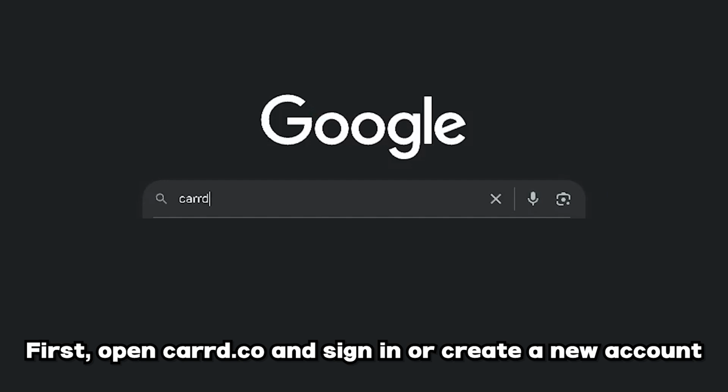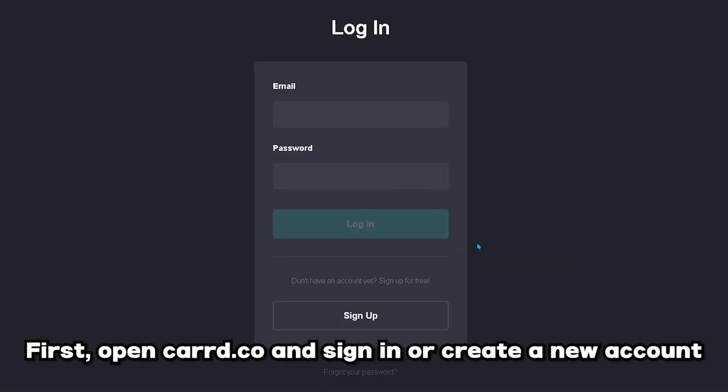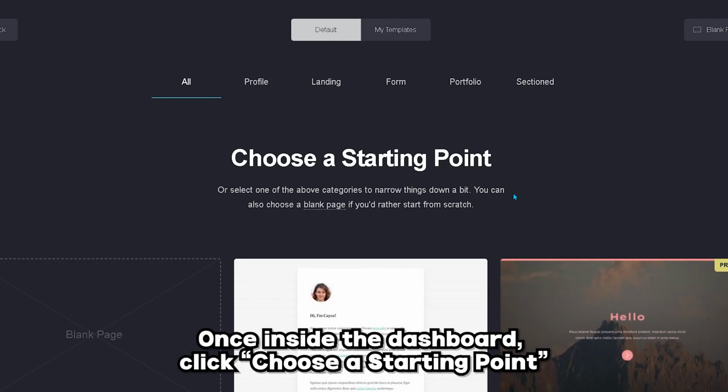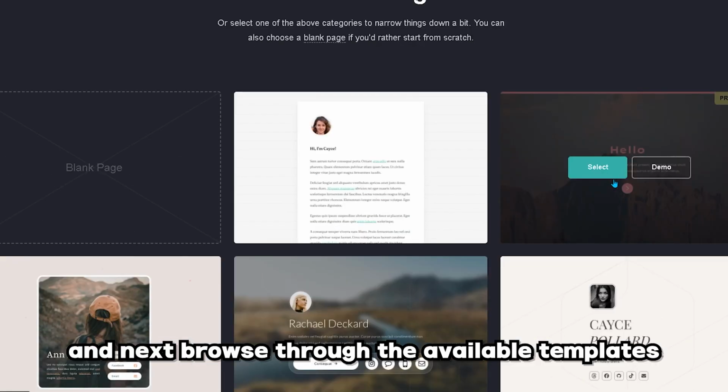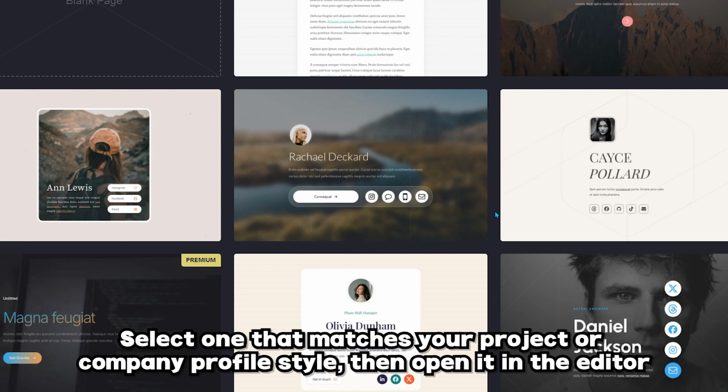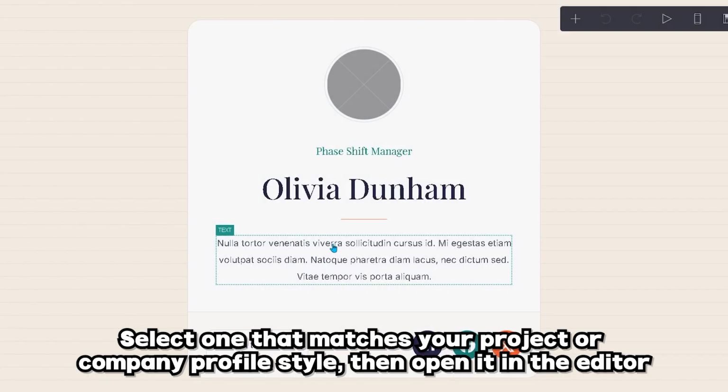First, open Bussgs and sign in or create a new account. Once inside the dashboard, click Choose a Starting Point and next browse through the available templates. Select one that matches your project or company profile style, then open in the editor.